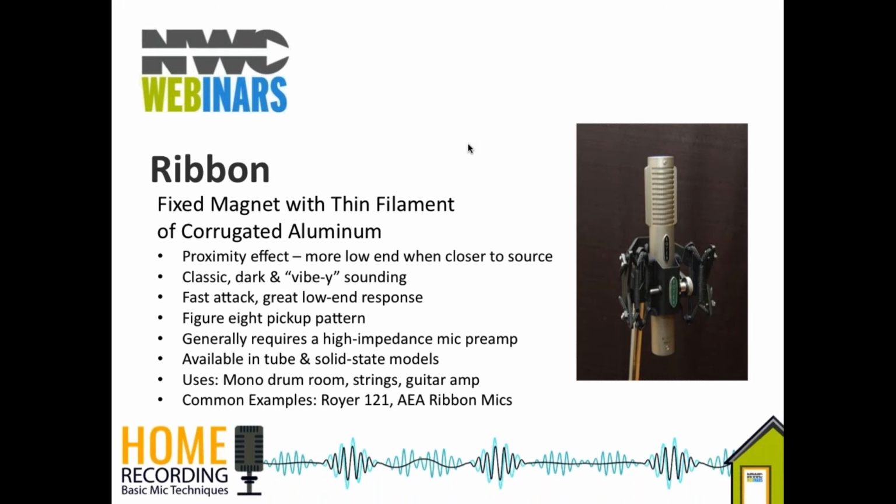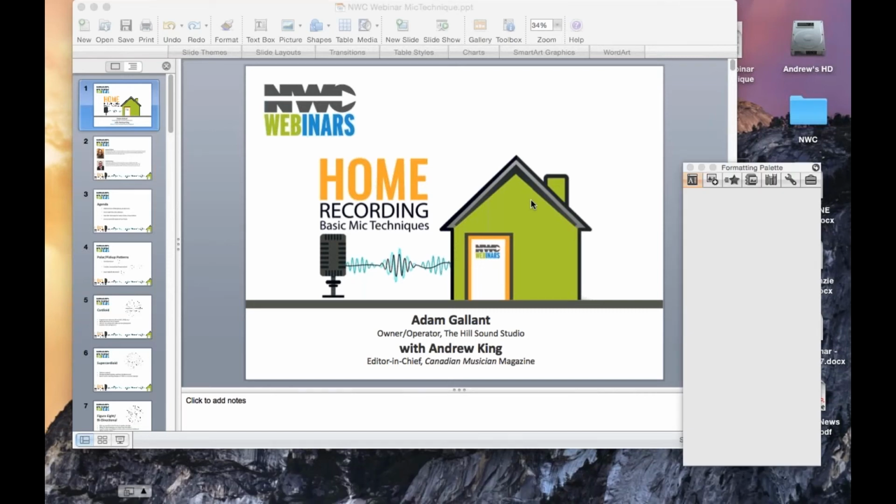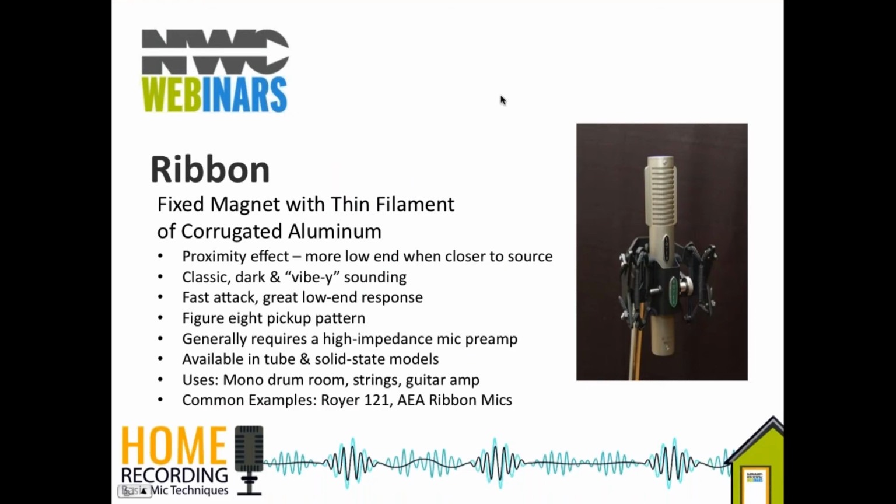This isn't a microphone that people generally use on vocals. It's more of an instrument microphone, and 99% of the time these ribbon microphones are figure-8 patterns, just because of the nature of the technology. It's probably 100% of the time. Basically you have a thin corrugated piece of aluminum sitting between two magnets, which you can actually see on the microphone. They're those wings on the outside of that top part.